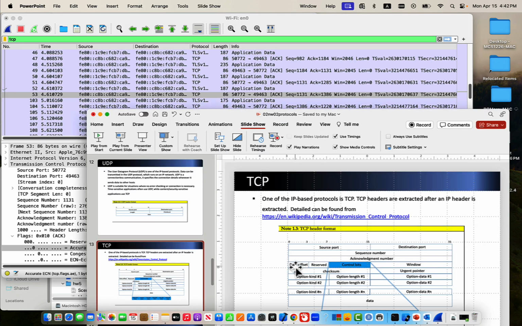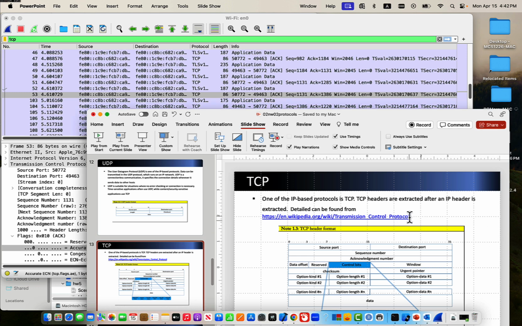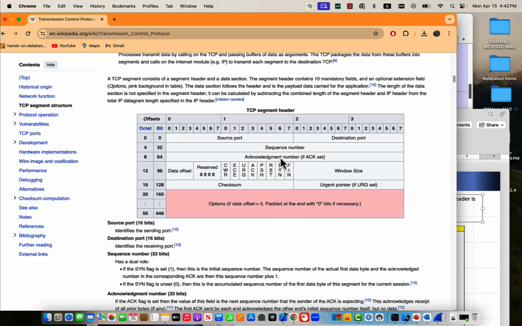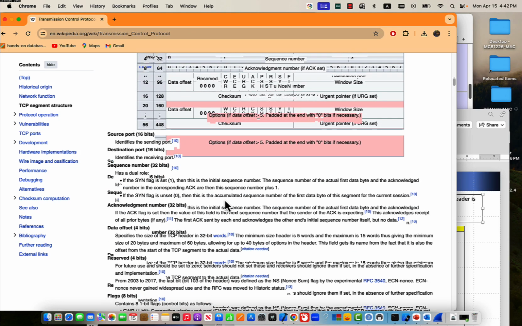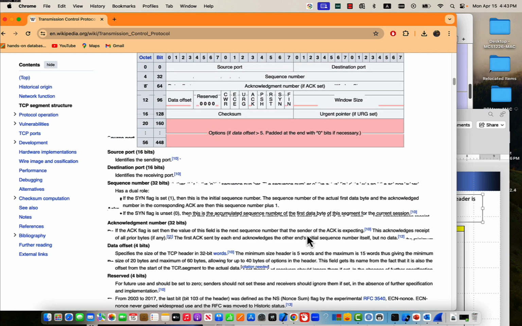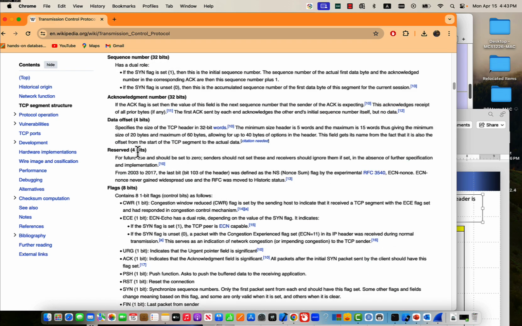So 0, 1, 0, 0 in data offset, and then depending upon this description, if I bring the data description here, data offset 0, 1, 0, 0, TCP header, 32-bit word. It's not much that we can say, but after that we have 0, 0, 0, 0 reserved, right? So reserved 0, 0 means it is for future use.